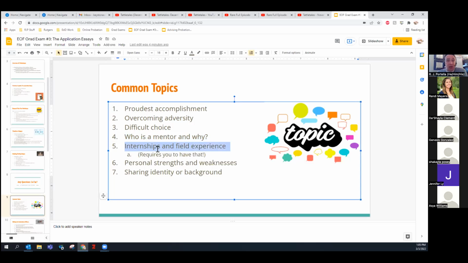Some prompts will ask you to talk about your internships and your field experience, but it also requires you to have that. And one of the things we talked about in the prior workshops is if you are approaching graduate school and you don't have any practical experience, you're going to want to link with the Career Center immediately and find out what options are available so you have some field experience to talk about. It's very difficult if that's a required essay and you don't have experience. You're going to need it, which means it may delay your grad school process a little bit if those programs require it. So just keep that in mind.